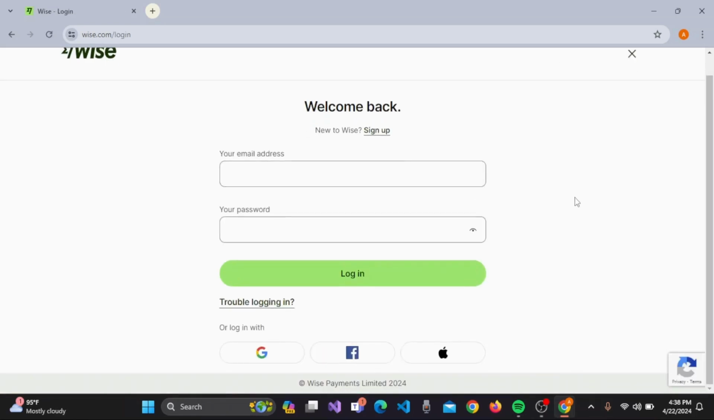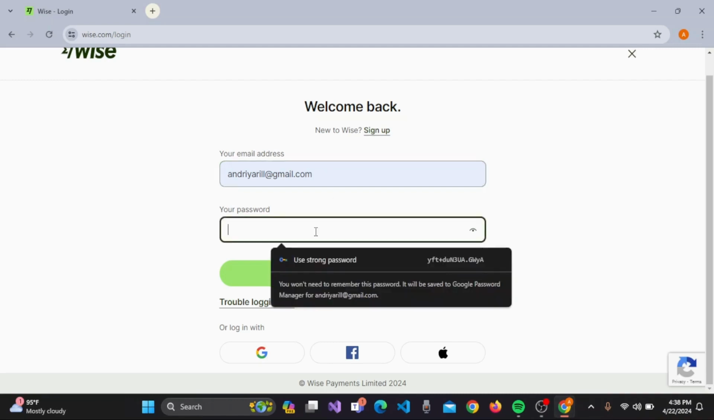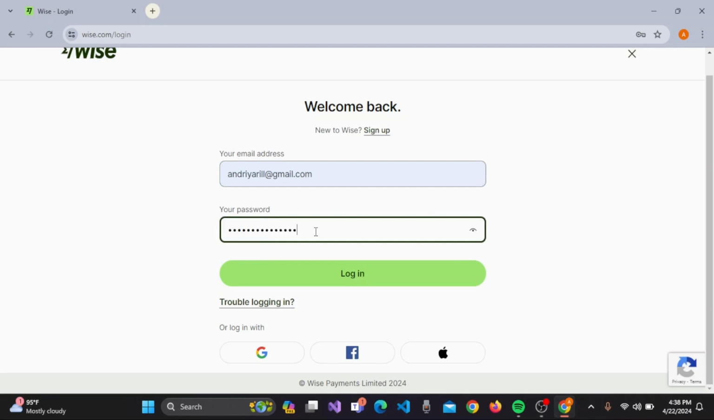The sign up, sign in page will appear where you can sign up or sign in to your Wise account. For now, you need to enter your email address and password in order to log in, or else you can also log in with Google, Facebook, and your Apple ID. So let's enter our Wise account's email and the password.